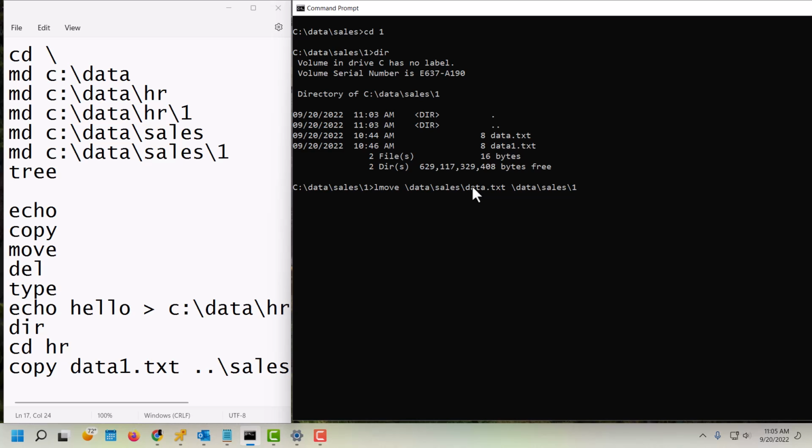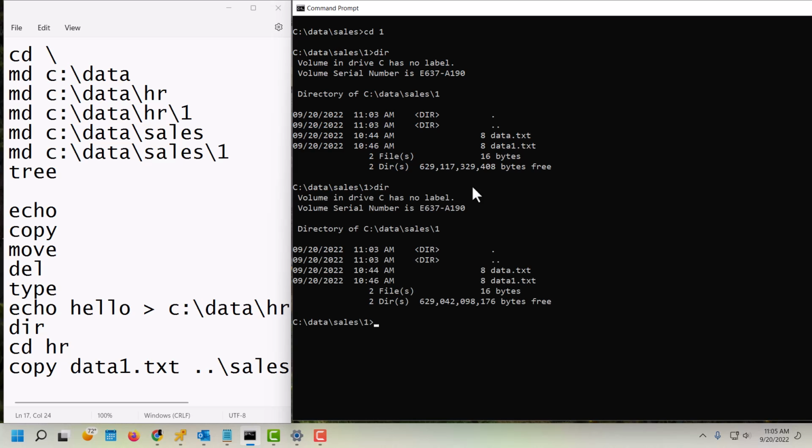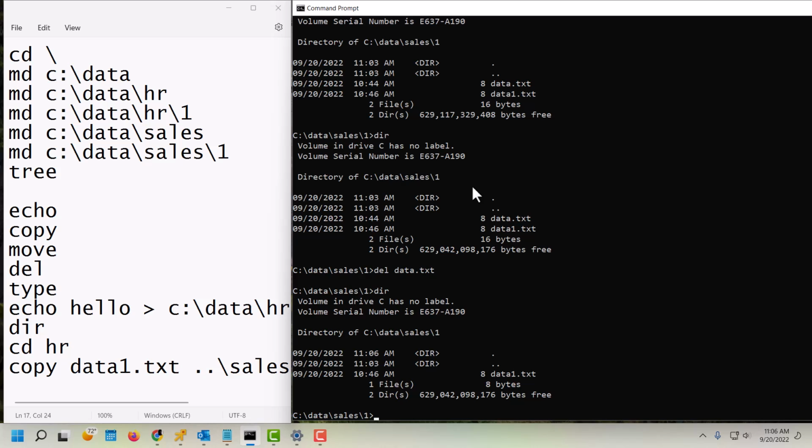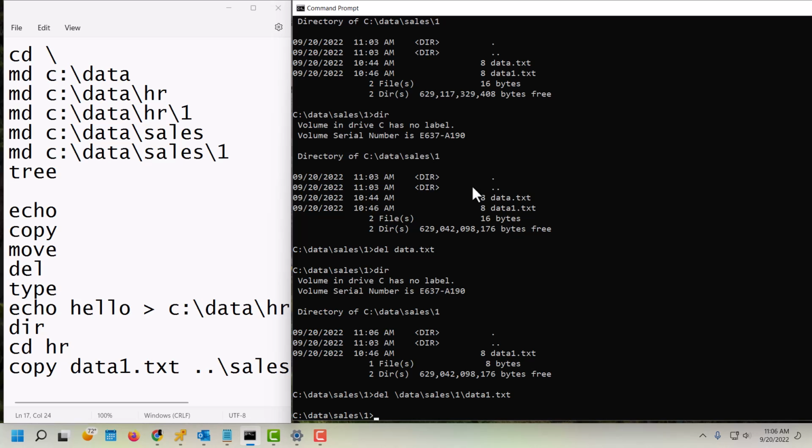And delete just works the same way. Again, we're just going to go into this directory, do a dir. There we go. So we can just type in del data, and we got to remember the extension .txt. There we go, dir. Again, gone. Now I could have done it differently. I could do del, again, \data\sales\1\data1.txt. And there we go.